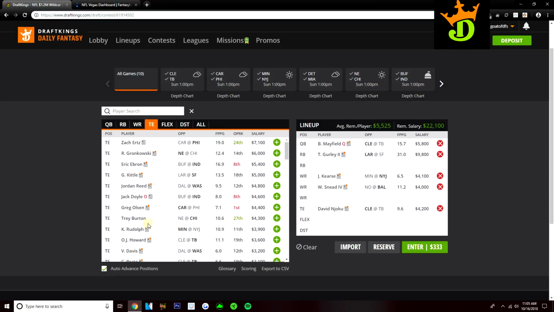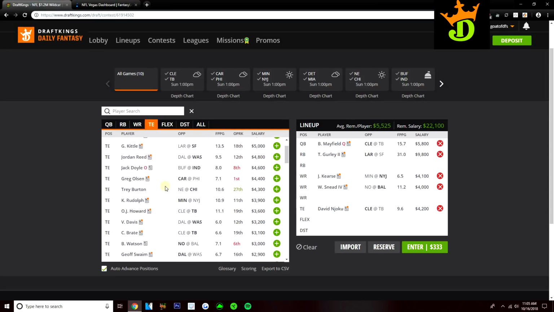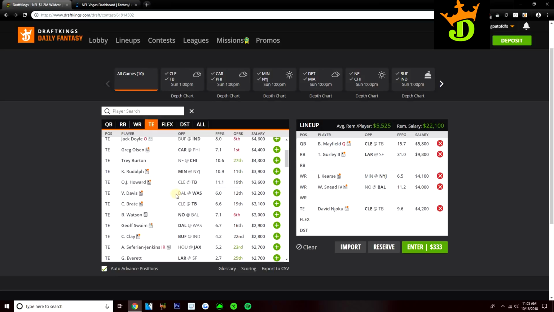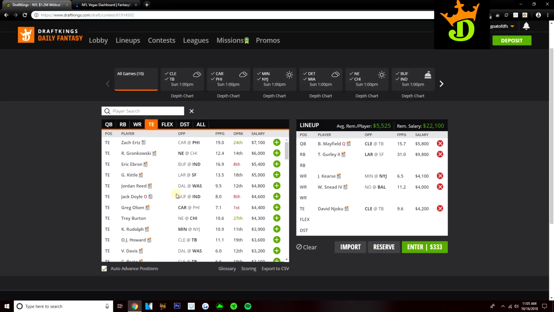Obviously, Njoku, then you go to Trey Burton at 4,300. I think Trey Burton's definitely in play. O.J. Howard at 3,600, probably one of the better overall value plays against the Browns. You could consider O.J. Howard. If I'm trying to punt this position and go really cheap, he'll probably be the guy that I'll land on. But if I can pay up, it's Ertz. In the mid-range, it's pretty much Njoku, Burton, and in value, it's O.J. Howard for me. Those are the tight ends I'm probably going to stick to this week.